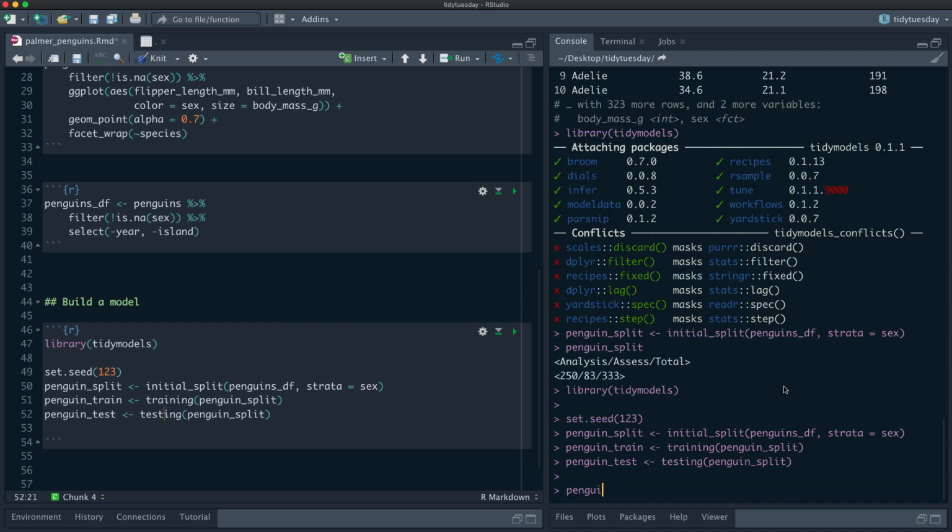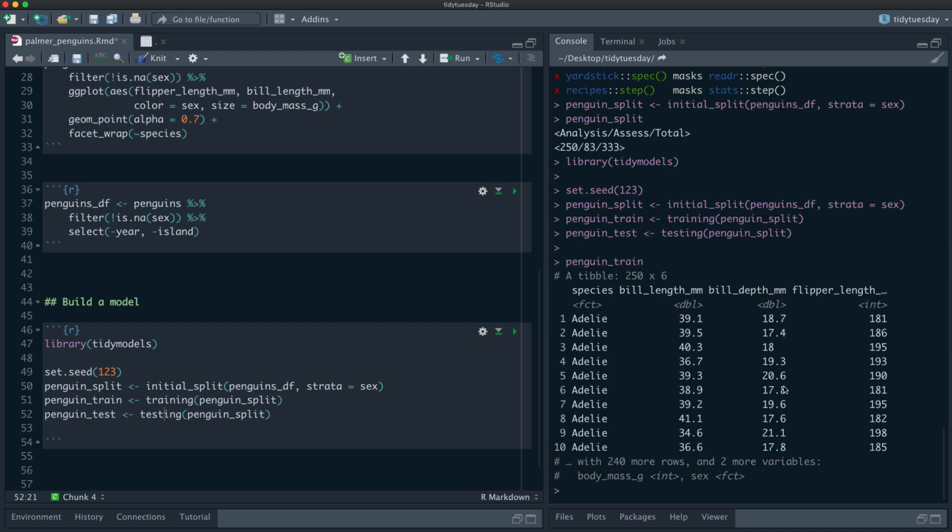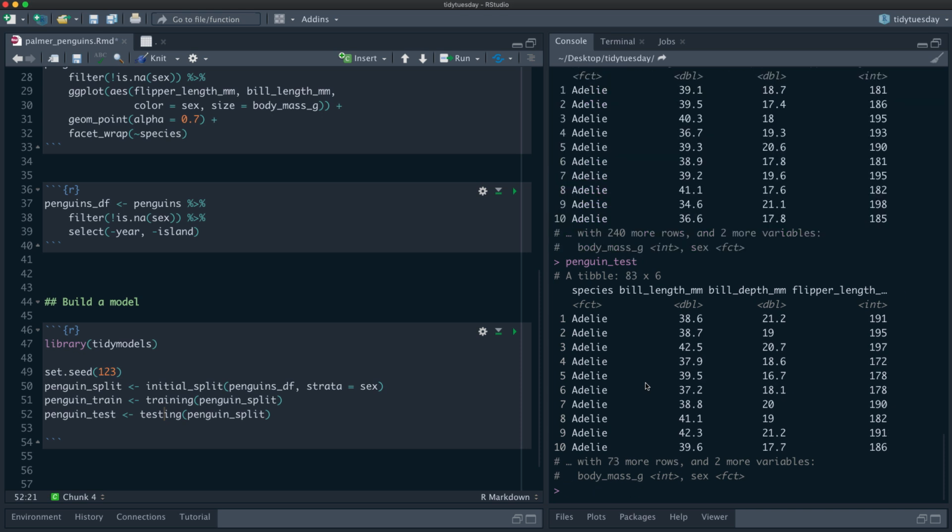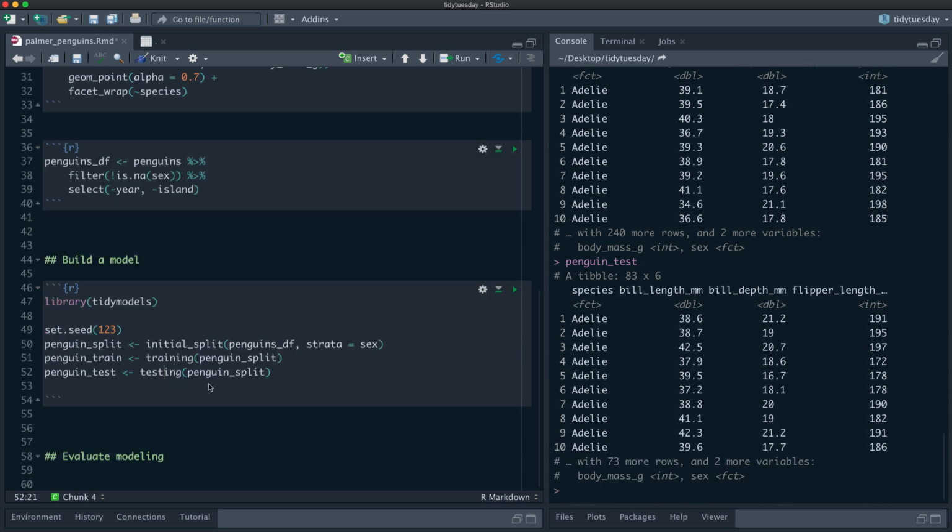So let's look at this. Penguin train is a data frame. Remember that the split just keeps track of which observations go into training or testing, whereas penguin train is now a data frame. It's a tibble, a data frame, and it has 250 instead of the original 300 or so that we started with, and the test set is smaller. So the default for initial split is a 3/4, 1/4 split.